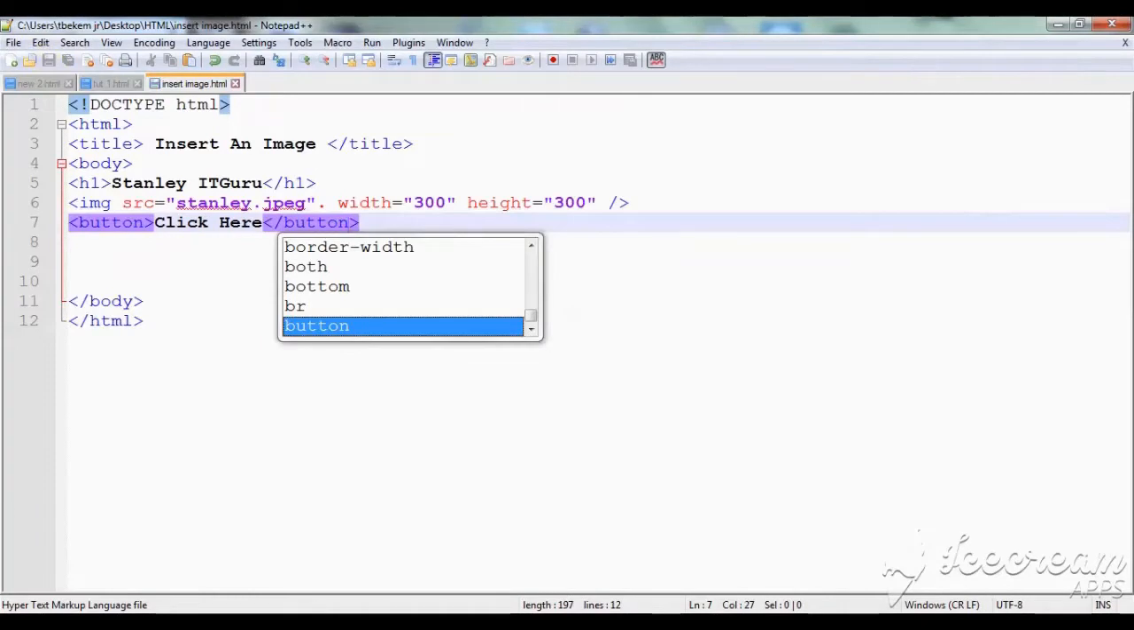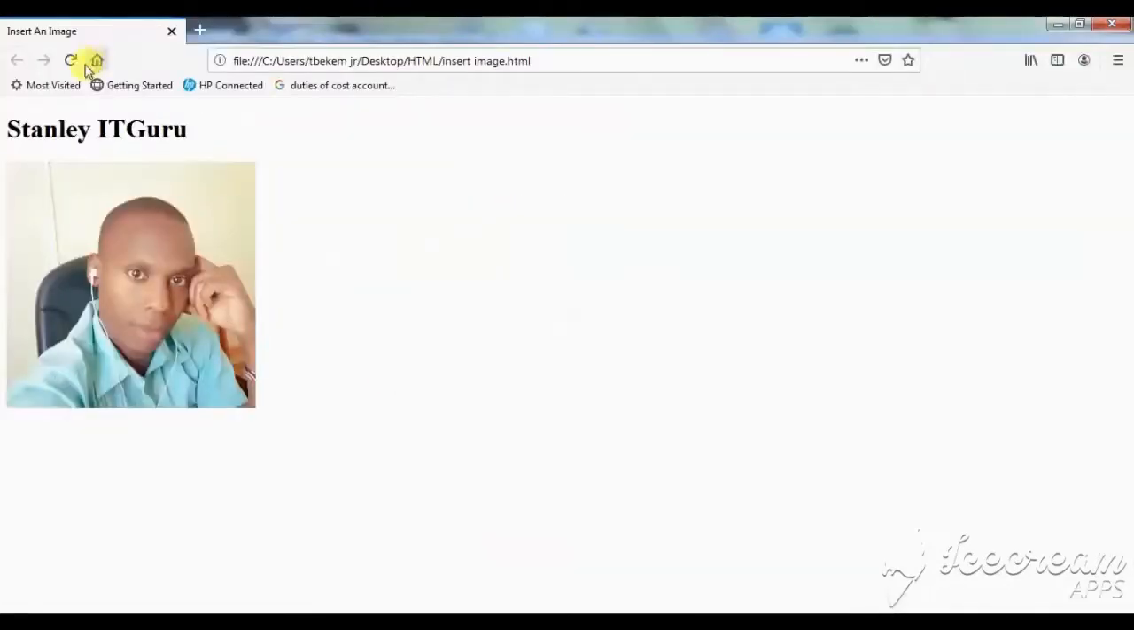Then I save my work. Let's see what has happened on the browser. Then I refresh my work. There goes the button. But if you look at the position of the button, maybe you may not be wishing the button to be at this position, maybe on the right of your image. Maybe you want the button to move from this point all the way to below the image. So what do you need to do?